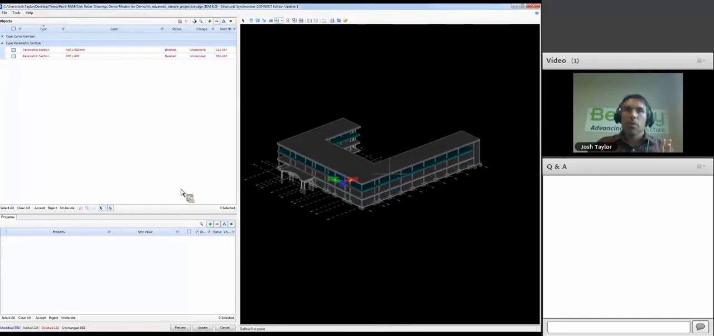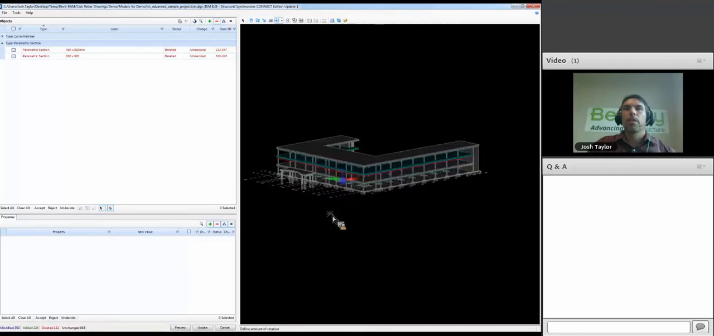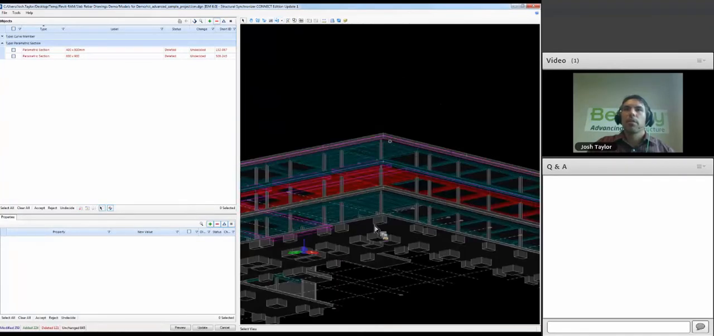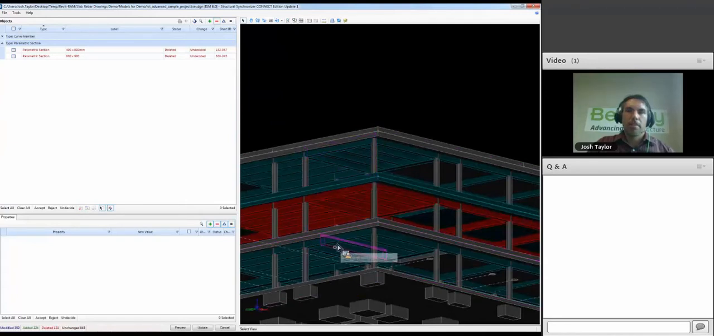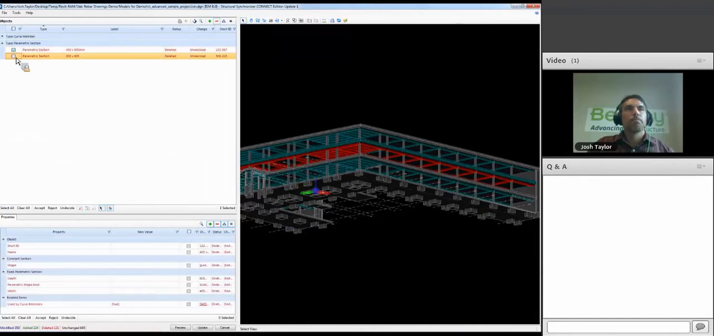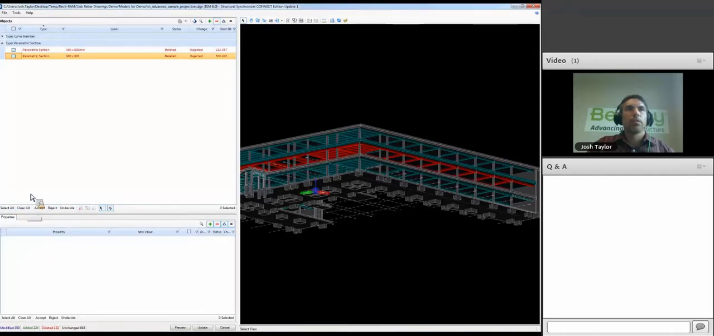So this is something I do not want to accept, because we have beams at other stories that still have that section assigned to them. Okay, so we want to keep that. So I'm going to select each of these and hit reject. Again, I'll do a clear all.